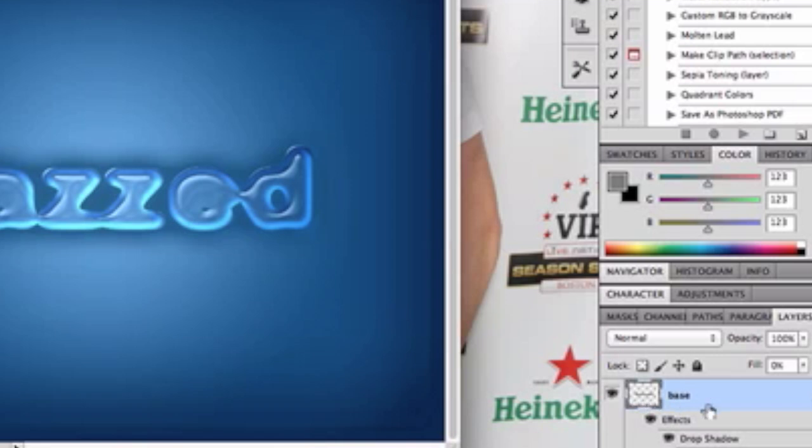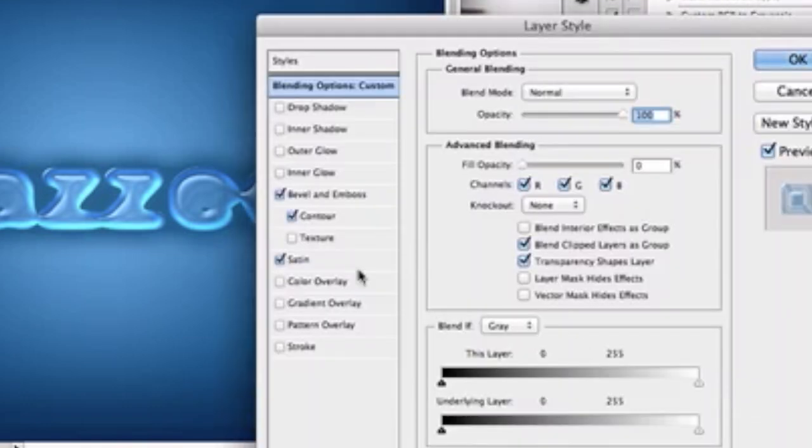Alrighty, you are then going to duplicate that layer. Oh yes, duplicating is so much fun! And we're going to uncheck everything except for bevel and emboss and satin. So double click your base and uncheck everything you just did except for bevel and emboss, contour, and satin.